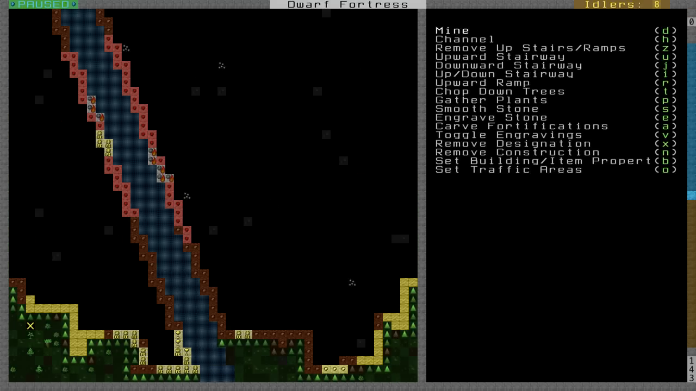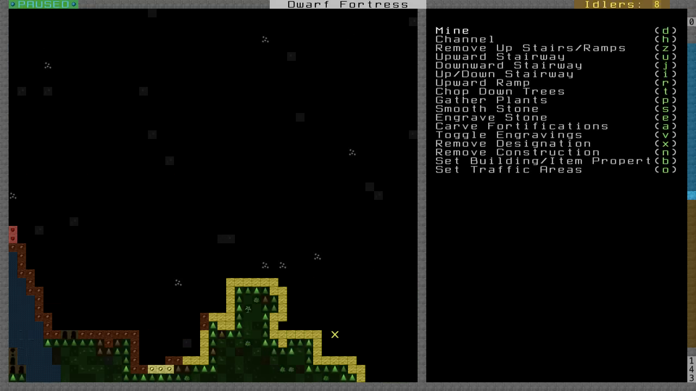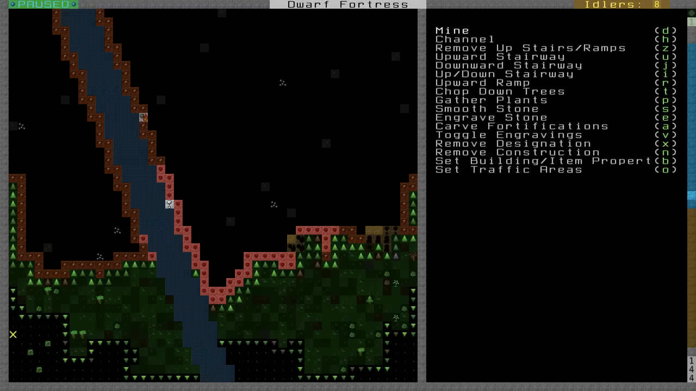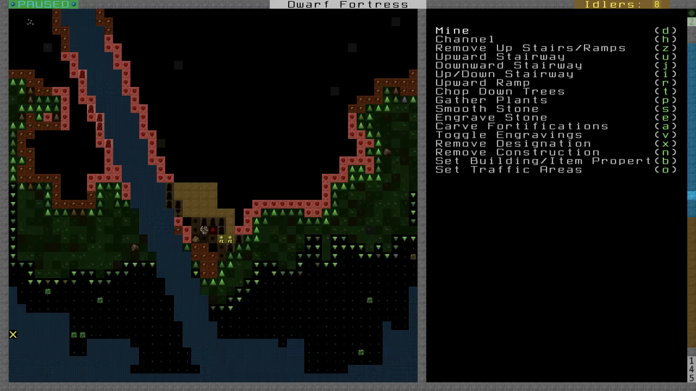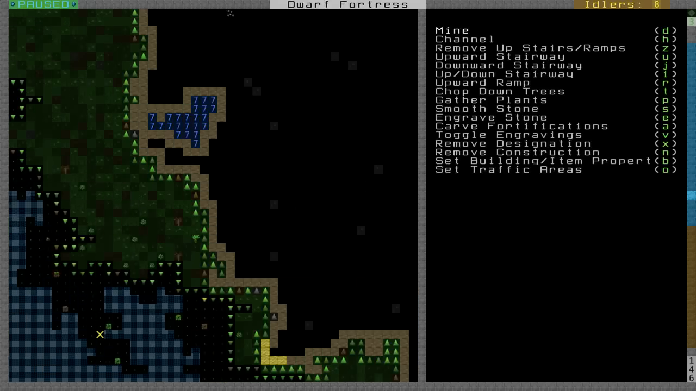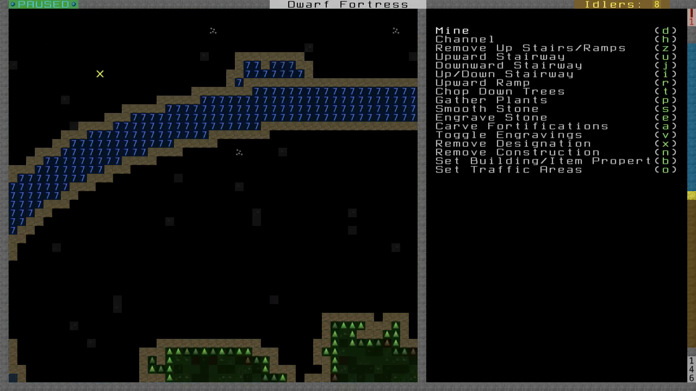Yeah, so our guys are going to be quite busy mining out all this for a while, which is good. And then we'll order some stockpiles to be made, so we don't have to travel down here for a while until we need some more. Yep. Good job, dwarves. Have at it.